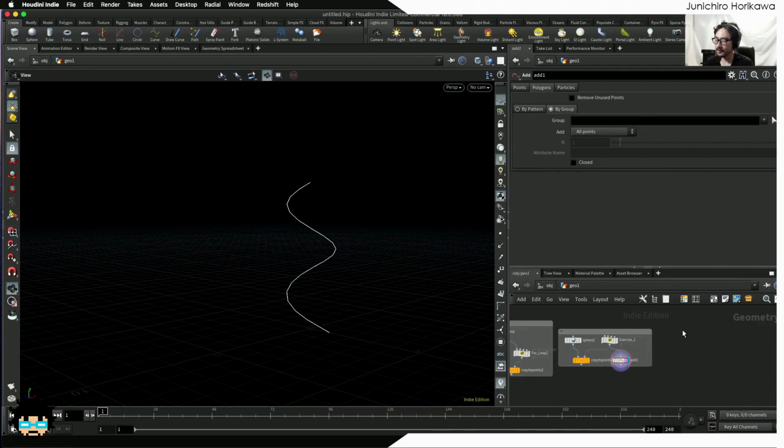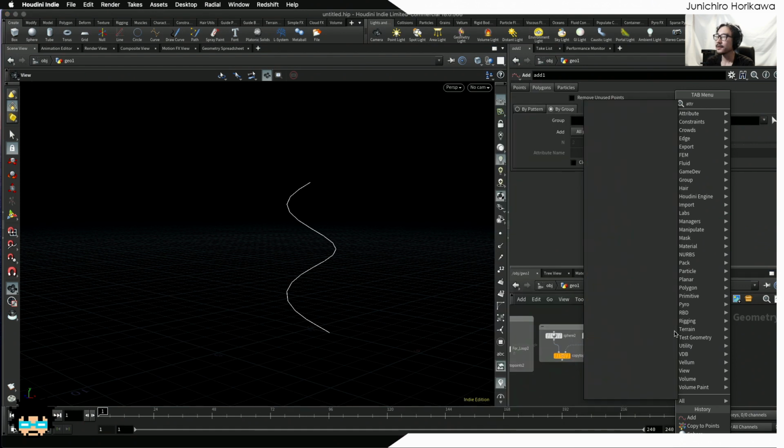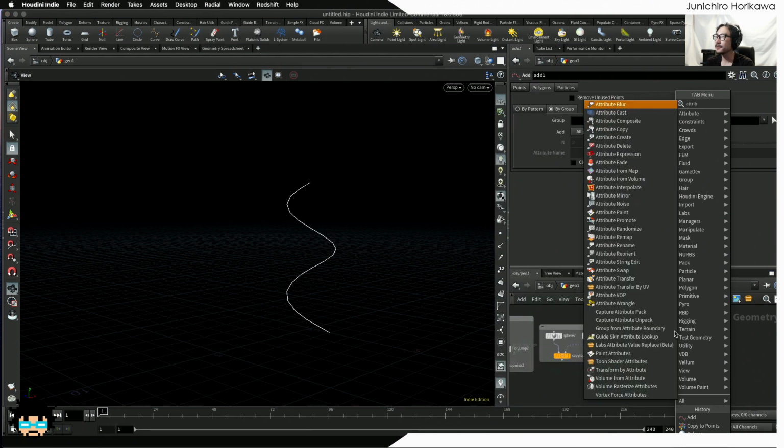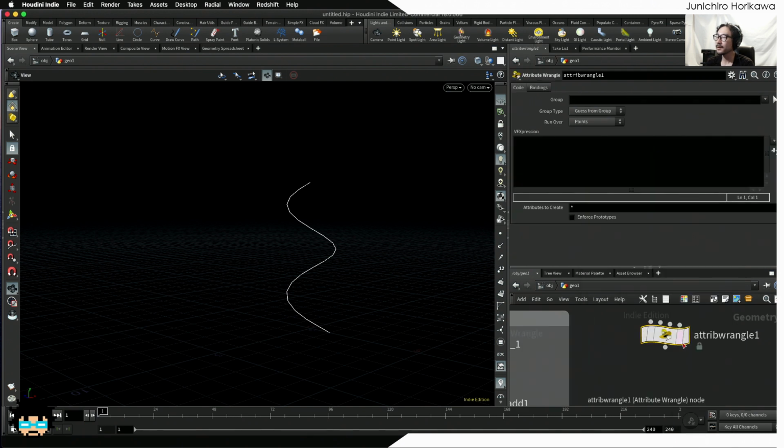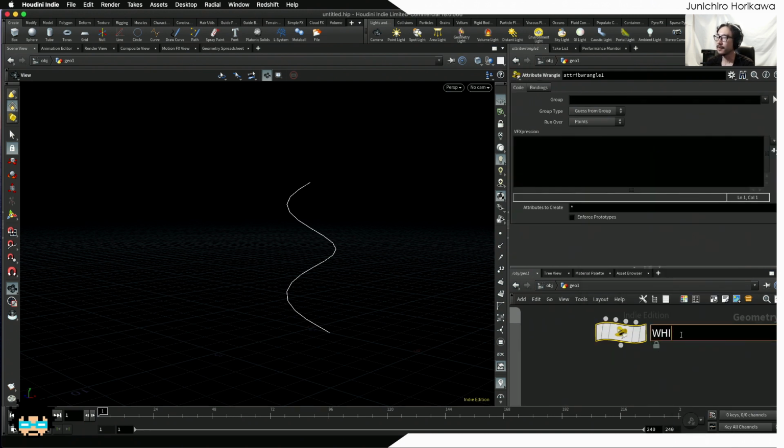Now let's try to use other loop syntax, which is called while loop and do while loop. Okay, so let's start by creating an attribute wrangle again, named as while loop, and I'm gonna set the run over to detail, and let's try to use while loop to see what it can do.